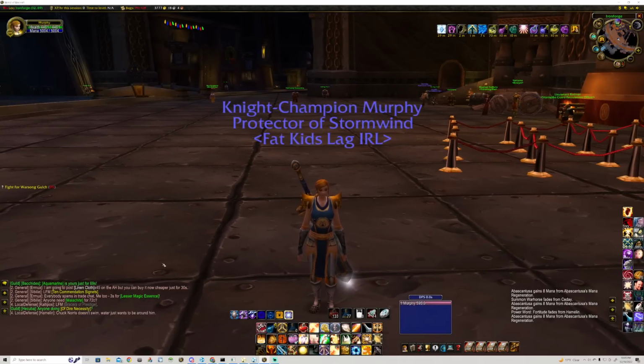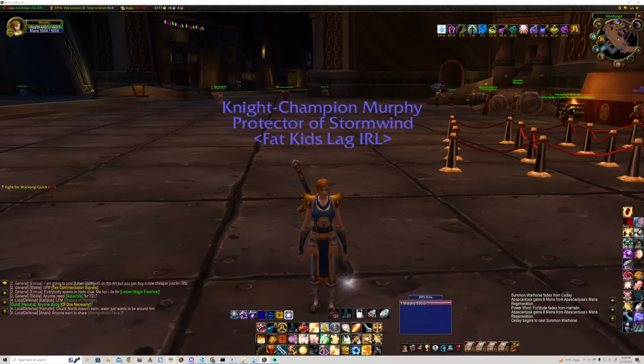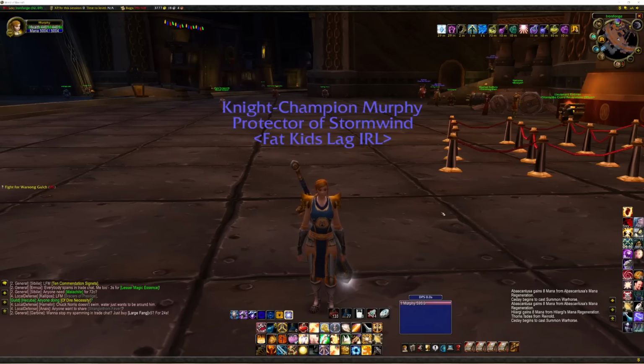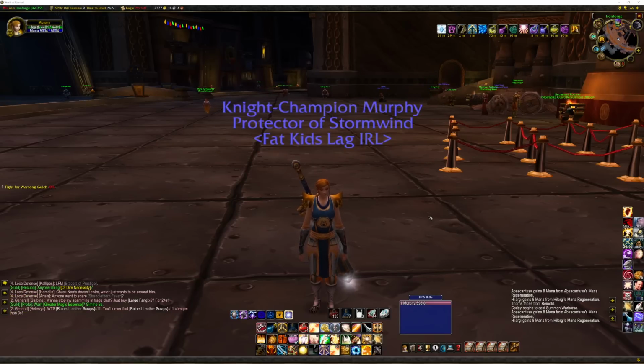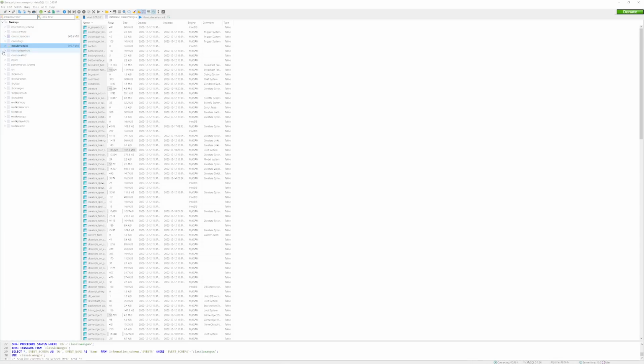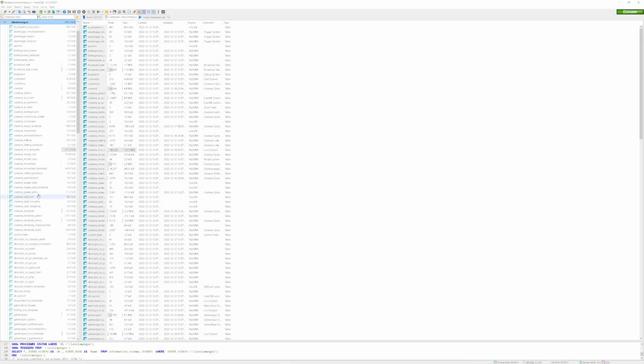So today I am going to create a portable anvil that I want to be able to use wherever in the game that I so desire. I'm going to go ahead and open up HeidiSQL, and then navigate to my world server database. It's going to be different for everyone, but for me it's going to be classic Mangos. So I'm opening that up.